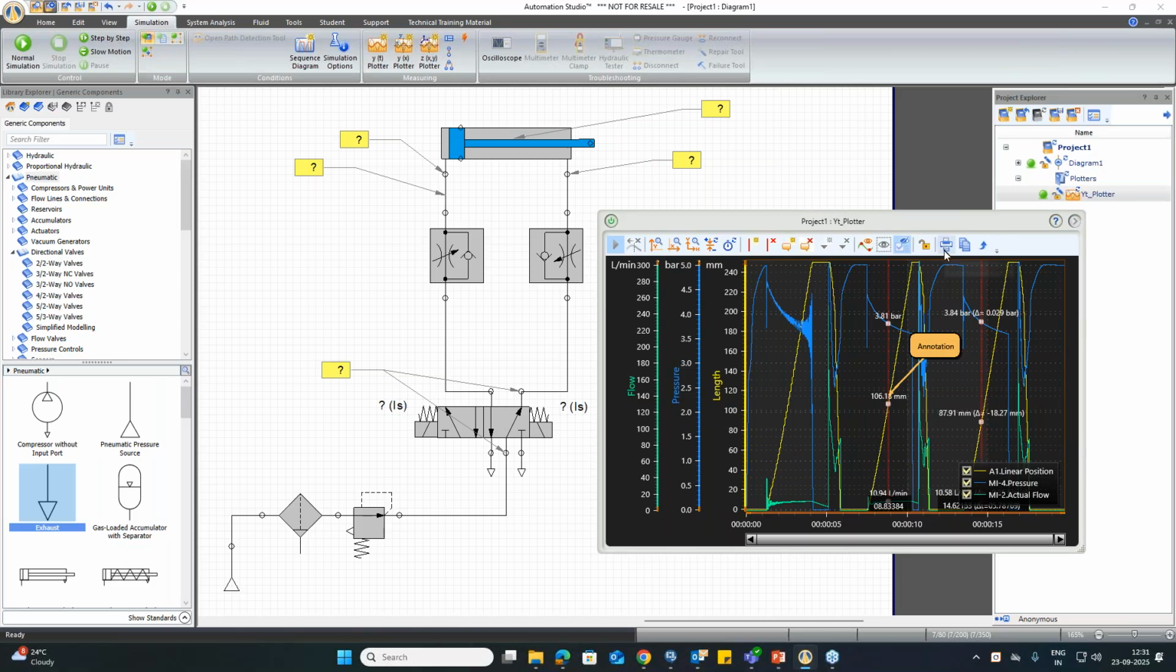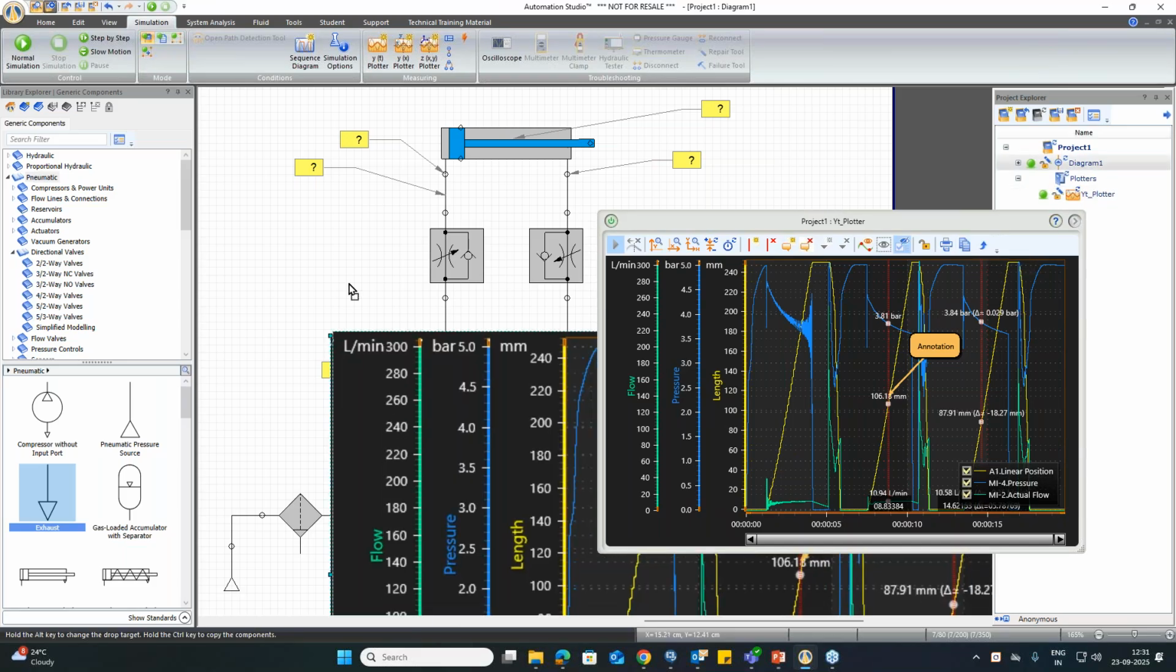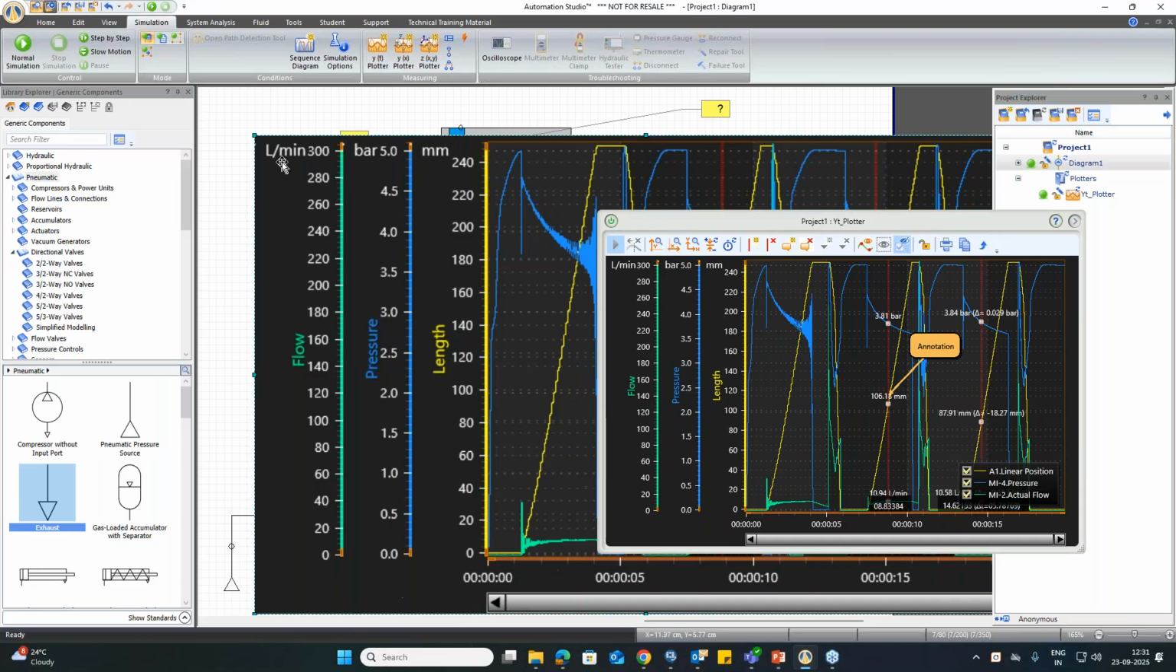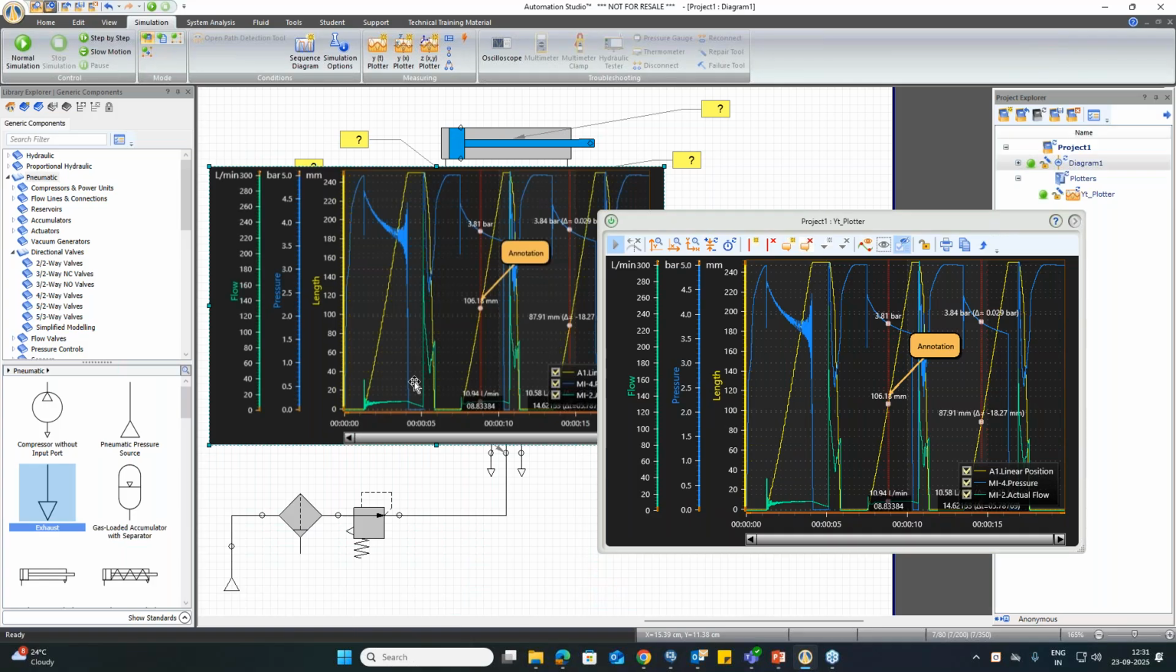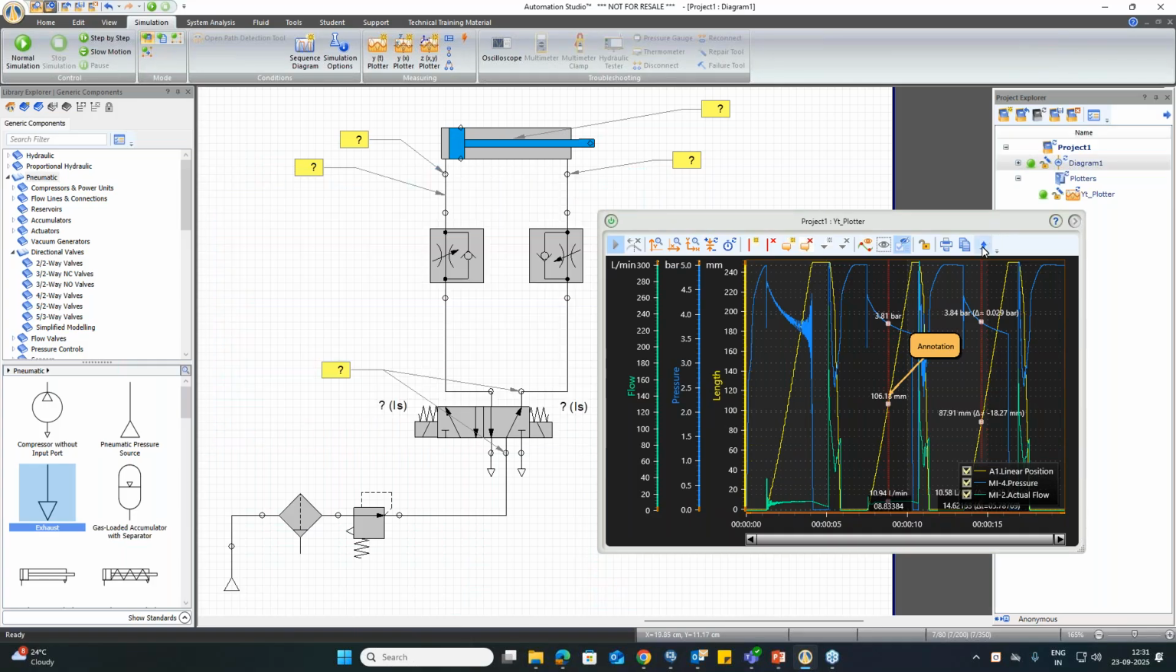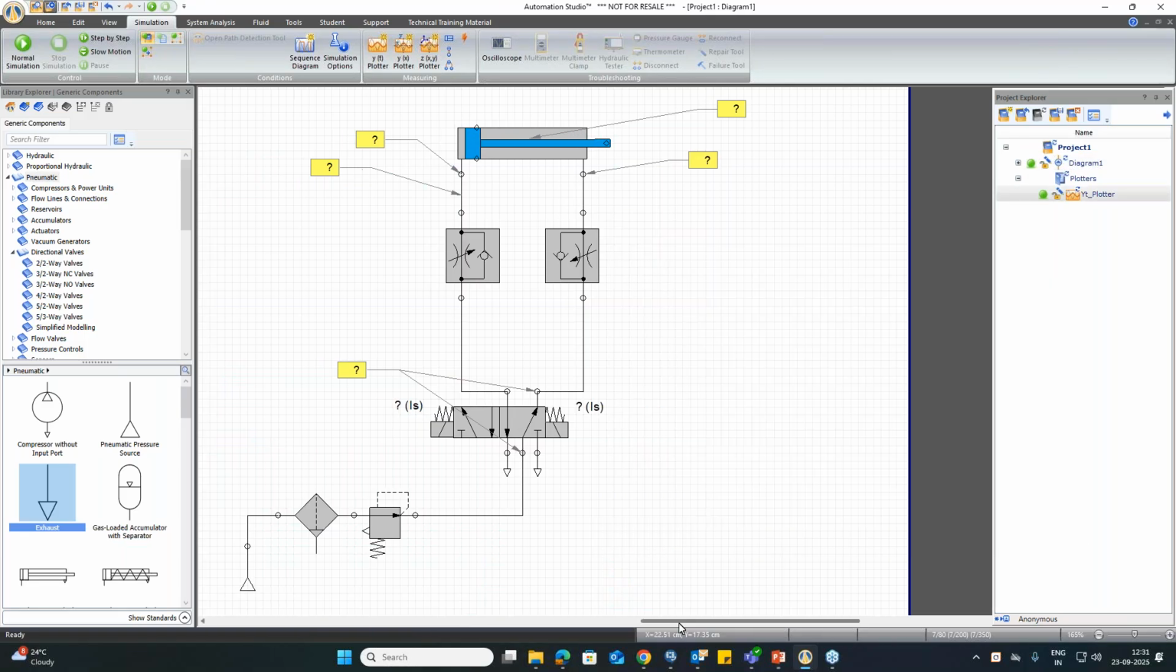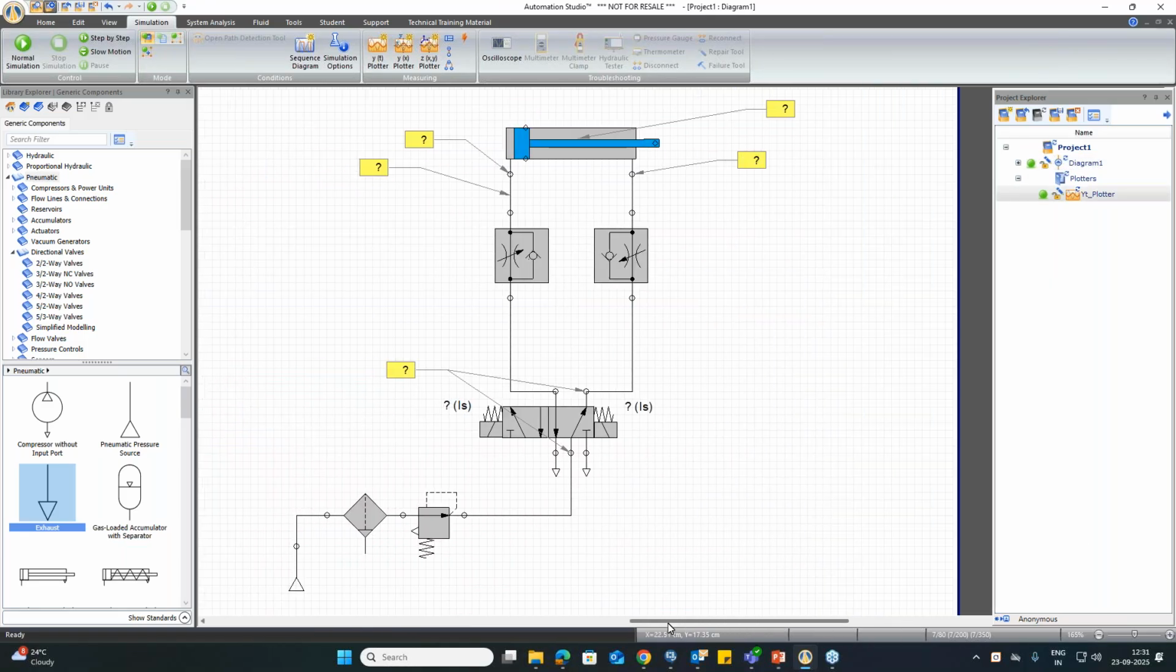You can print the plotter image. You can copy the plotter image either into a Word file, an Excel file, or even your workspace in this way. So in this way, you can plot or copy the image. You can even export the values in .txt format. So this was about the plotter.